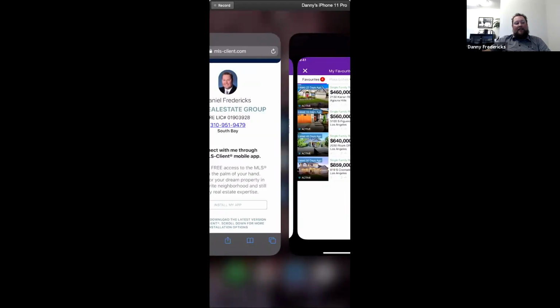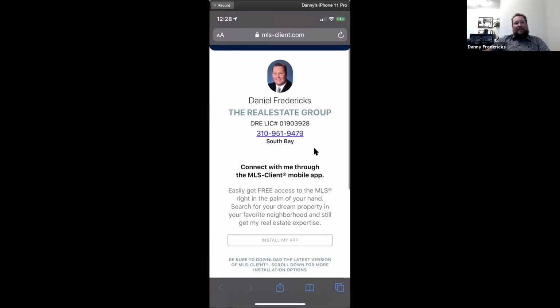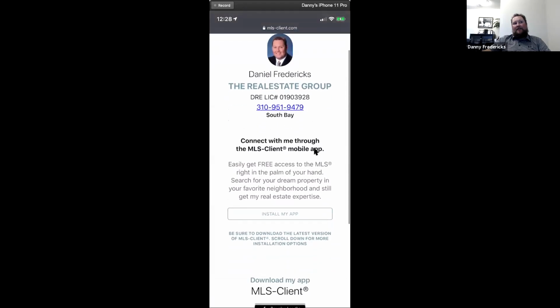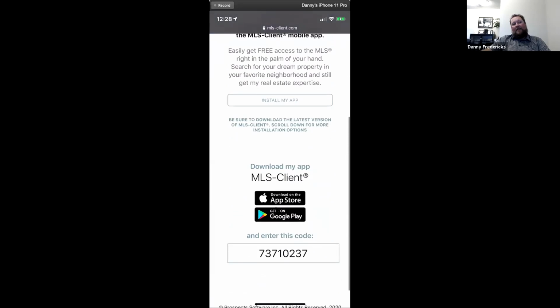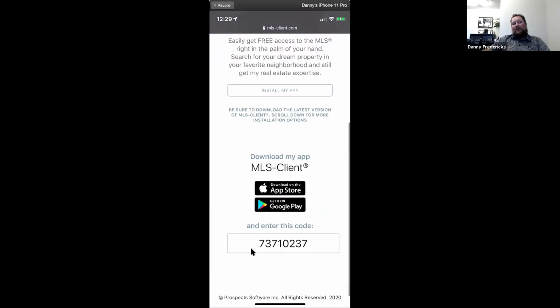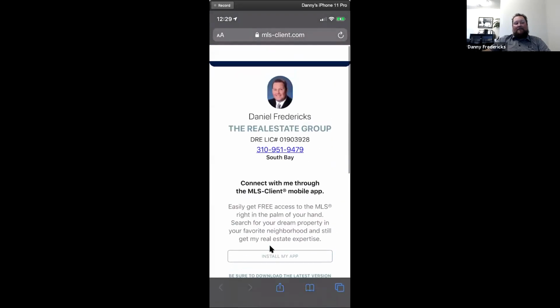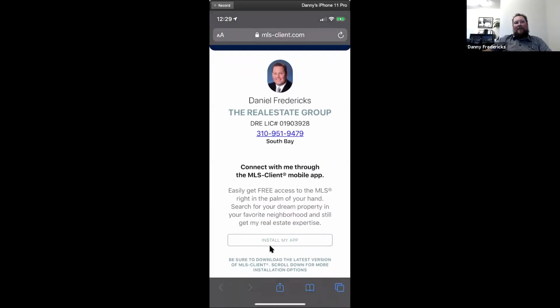So when they sign in, they'll actually click on it. Here's the contact information page that you'll send them. It has your information on it. They click here to install your app, and they can also download it here. And this is the code that they'll put in that's going to link that client to your mobile app. So essentially, it's having their own real estate app that's semi-branded with your information. Has anybody shared their app with a client, or is this all new to most of you?